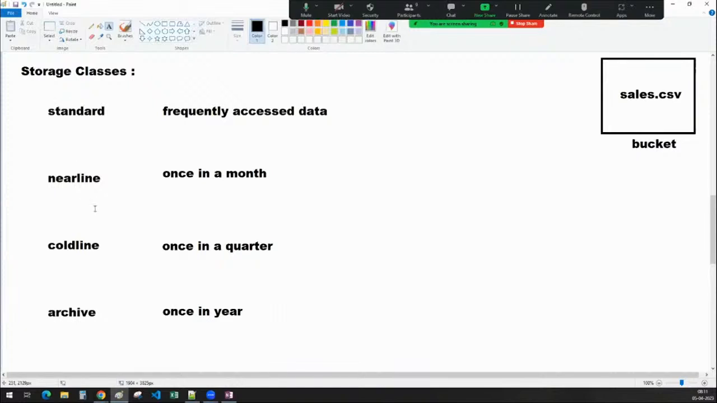If you are not accessing it frequently, if you only want to access it once in a month, you can select Nearline as your storage class, or Coldline for once in a quarter, and Archive for once in a year. So this is all about storage classes, guys.